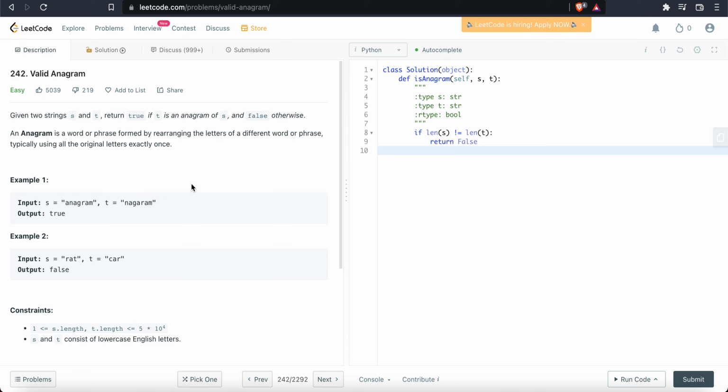So for example, if we are making a hash map of this S right here, one of the keys would be A, and the value associated with A is 3 because there are 3 A's in this string. The same thing with an M. The key would be an M, and the value would be 1 because there's only one M in this string right here.